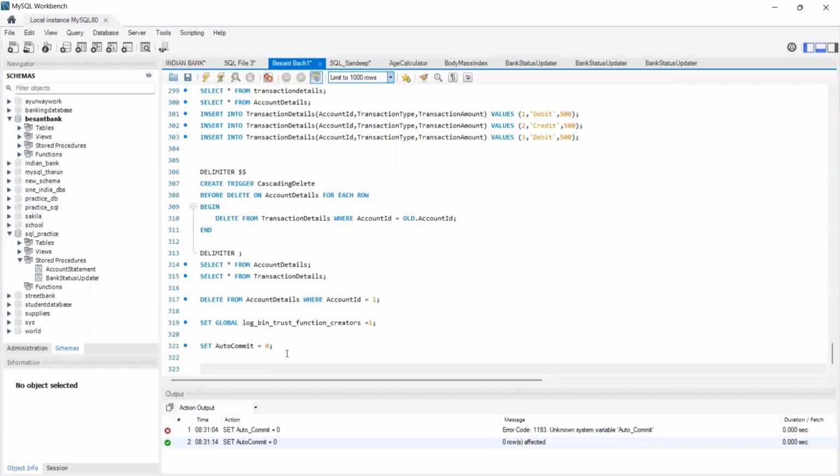After turning off this auto commit mode, we have to start the transaction control language. For that, we have to execute start transaction.